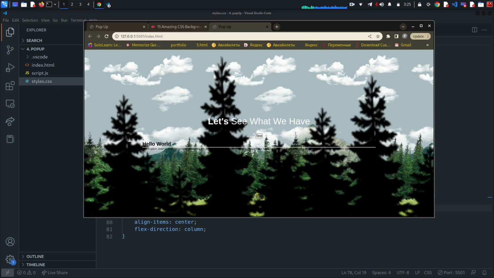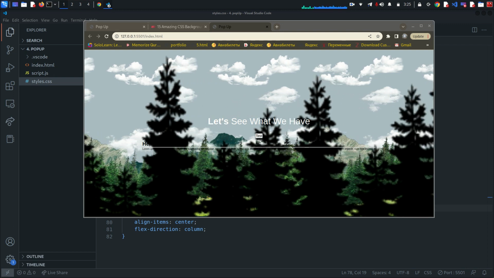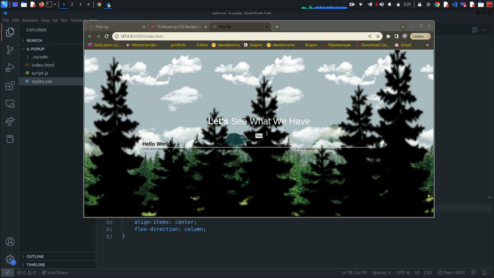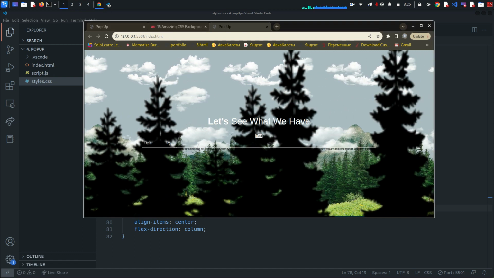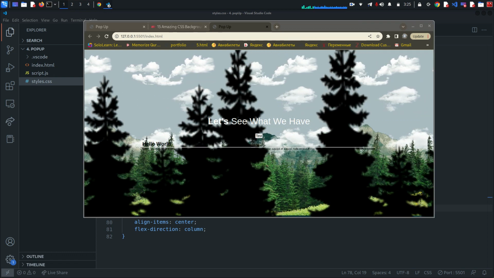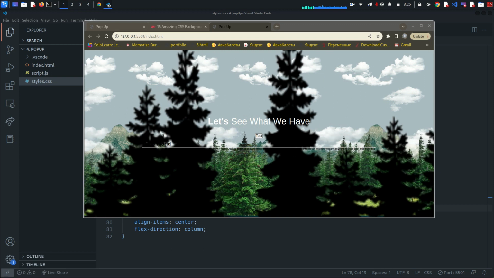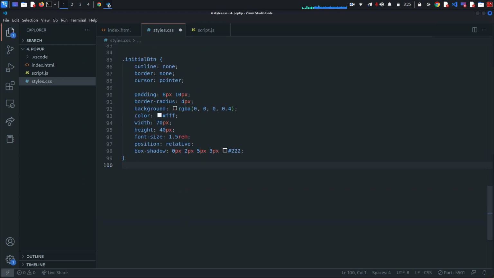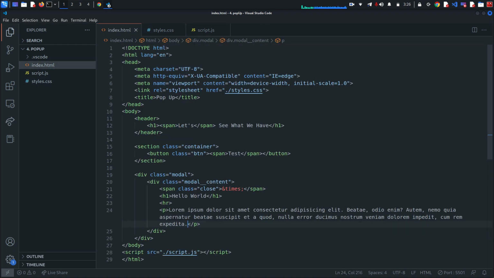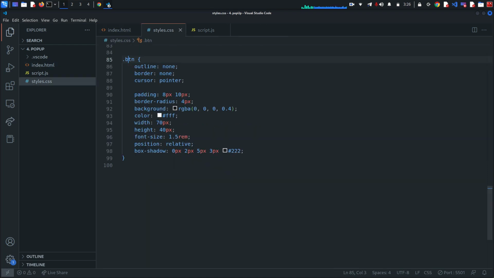I targeted the container, and after this I will need to target BTN. So for the BTN we will stop a little bit longer. Here it is, BTN, like this one. So I wrote here BTN.